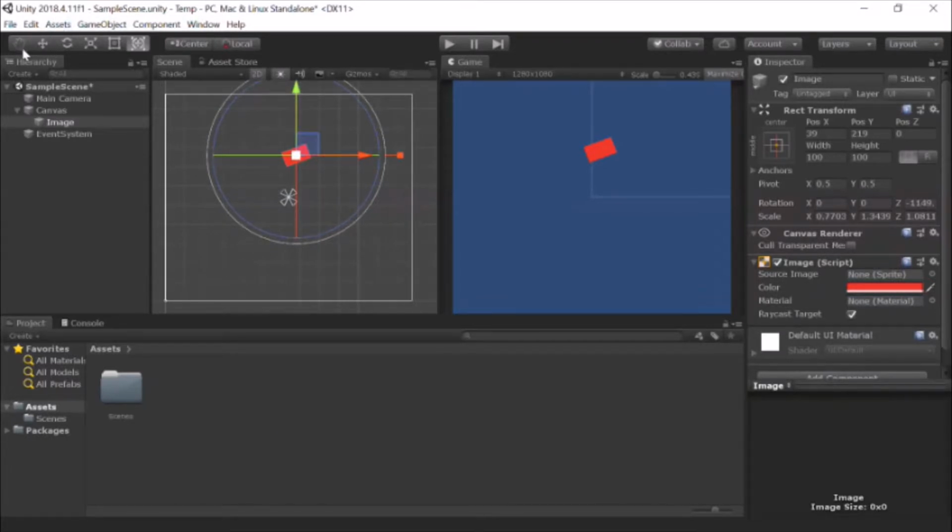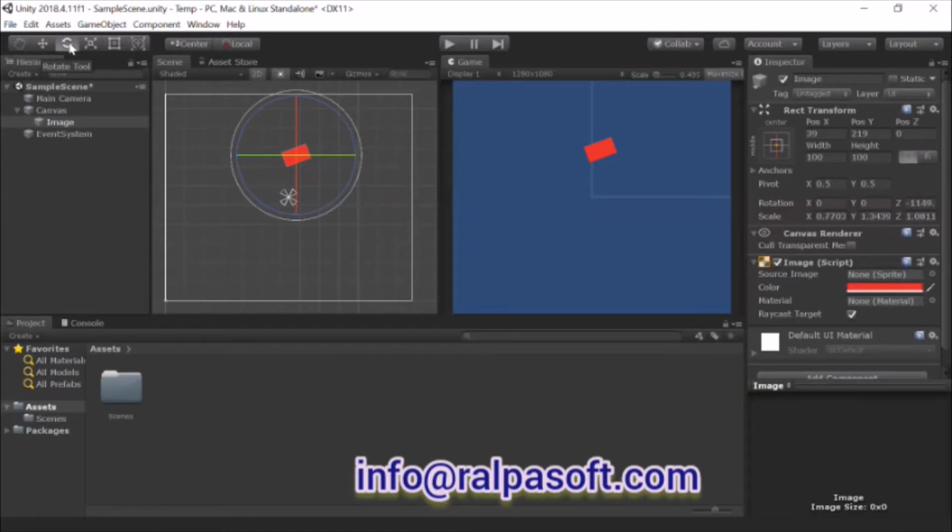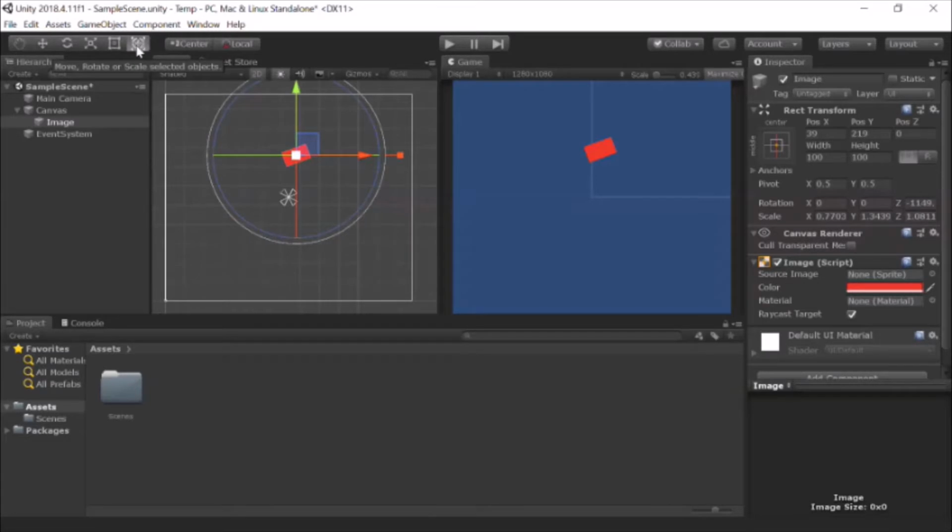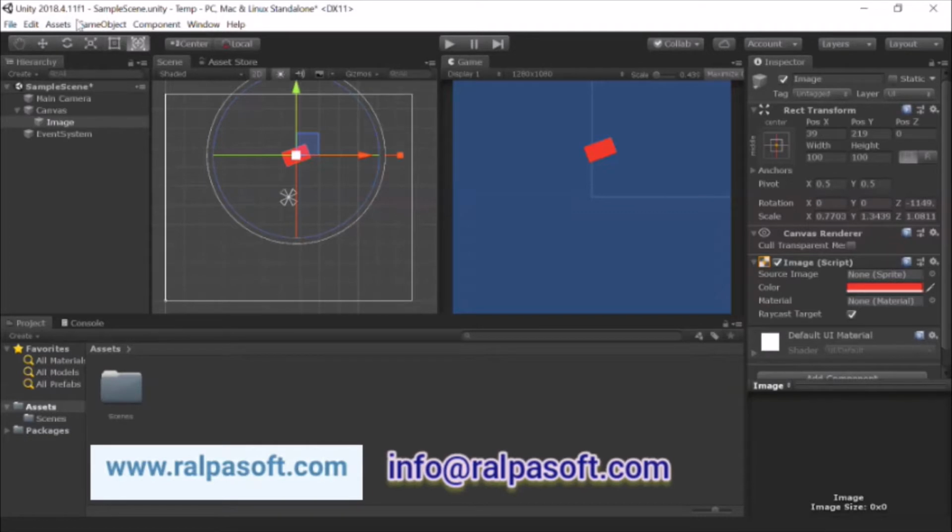So the shortcut keys for these tools are: for the hand tool it is Q, for move it is W, for rotate it is E, for scale it is R, for rect it is T, I think, yeah, and for this last one it is Y. So it's basically QWERTY in the order.